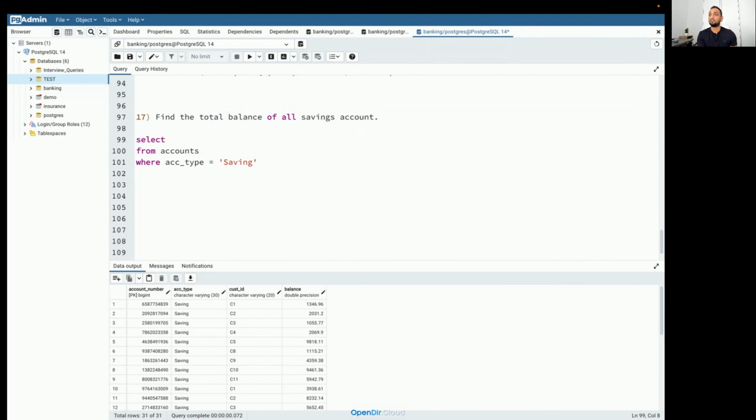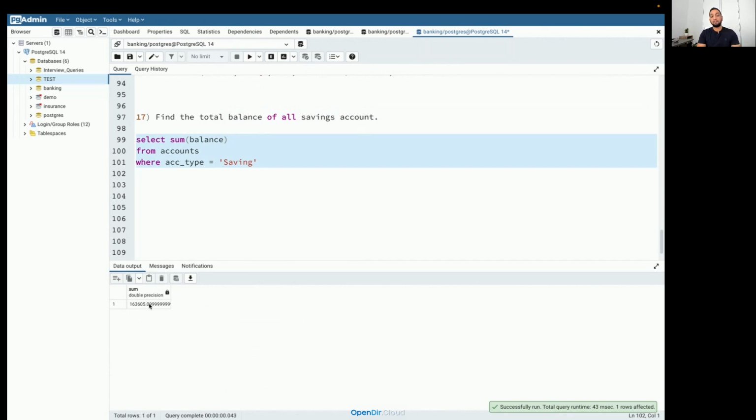Anyone here thinks it should be count? No? Okay, then fantastic. Then this means everyone has understood the concept. It is actually sum, and I need to say sum of balance. And if I run this, you can see that it's printing the balance.